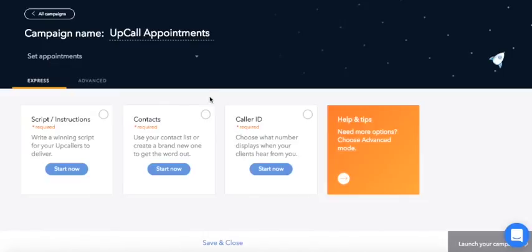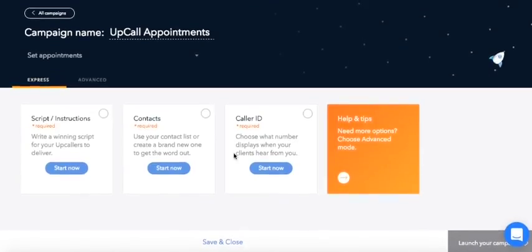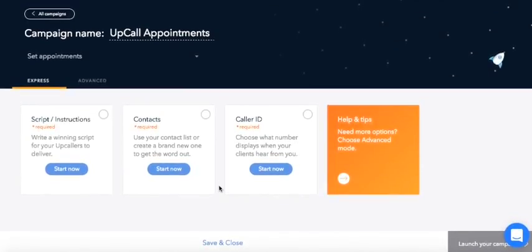So once you've verified your caller ID, you're ready to enter your payment information and accept upcallers to start working on your campaign.